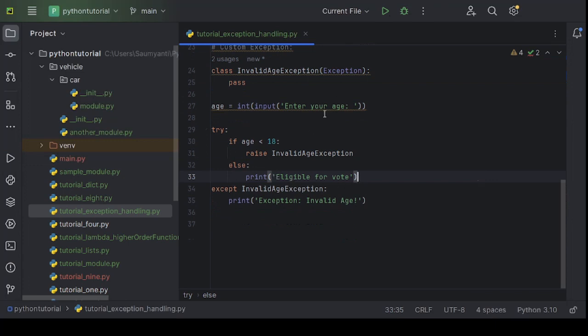If we provide the age as 17, then the if condition will be true, and we will be creating a runtime error or exception called invalid age exception. If the age is 18 or more, then the else part will execute and it will print eligible for vote. In case we are raising this exception, what will happen? It will not execute all the other parts. It will directly jump to the except block.